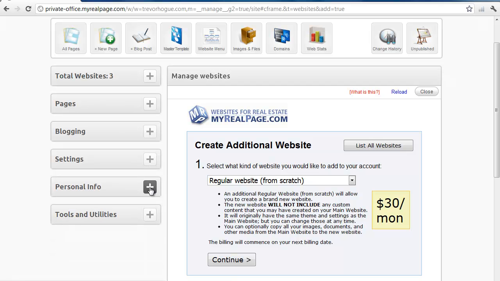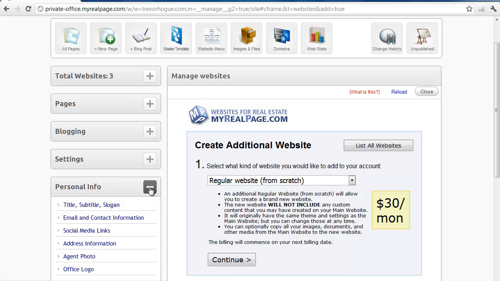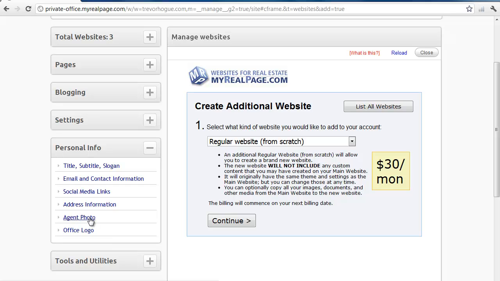We also have our personal info. This is a very important section. This is where you can update your name, subtitle, and slogan. You can update your email and contact information. You can add your social media links. So if you want to add your Facebook and Twitter accounts and link them up to the website, you can do that here. You can update your address information, and you can update your agent photo as well as your office logo on the website.